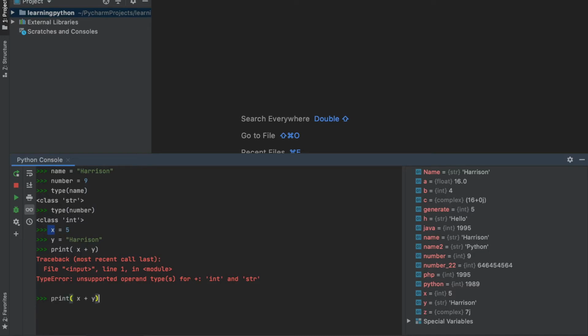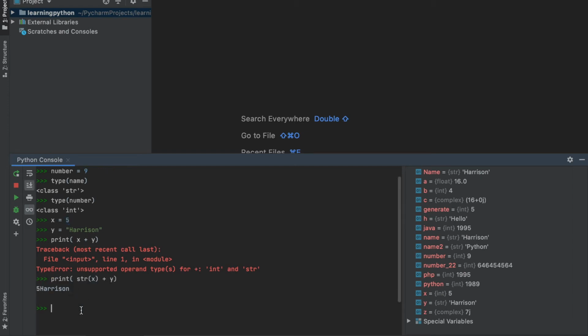It's very simple. All we need to do is use the string method. str is a string method. We just need to pass in our variable s. What we are actually doing is converting this integer to a string. Now if I press the return key, I have 5 Harrison. Perfect.